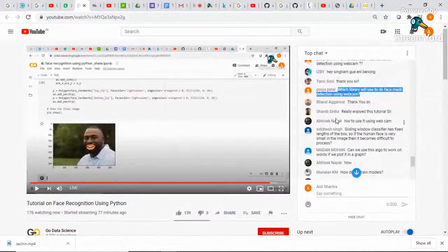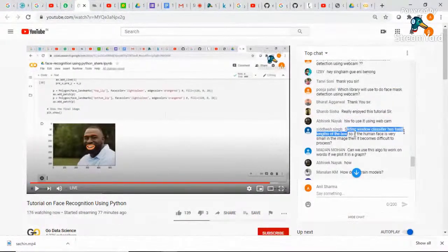Let's just answer it in the next lecture. How to use it using webcam? I have given a link for a reference. Sliding window classifier has a fixed length of box, so if the human face is very small, it becomes too difficult. Yes, I have answered this question earlier.